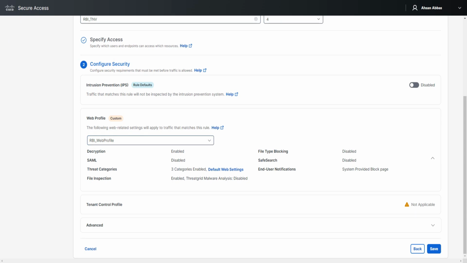It shows me the decryption, the RBI web profile. You want to go for default because that's the only one. The other one that's available is just default web profile. So if I had created other web profiles, I would see them right here, right? And then go ahead and make changes to the other configurations as per your requirement. And that's pretty much it.